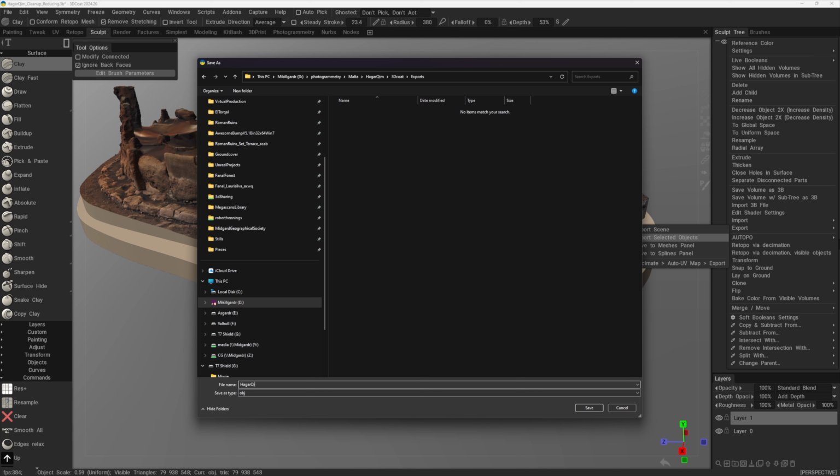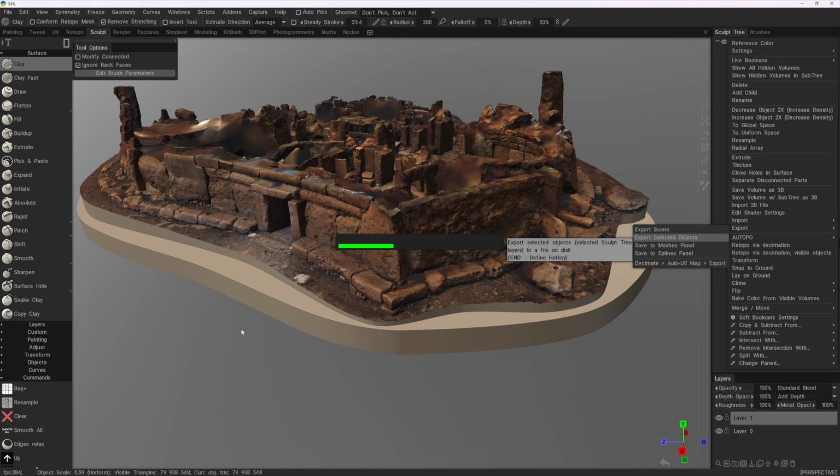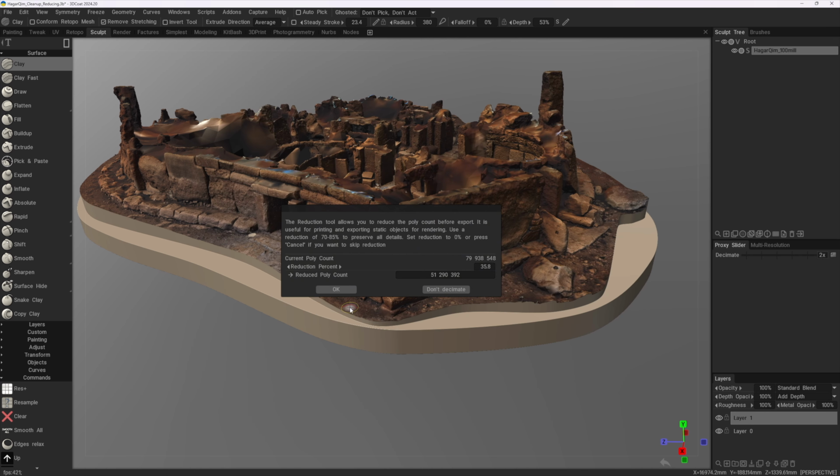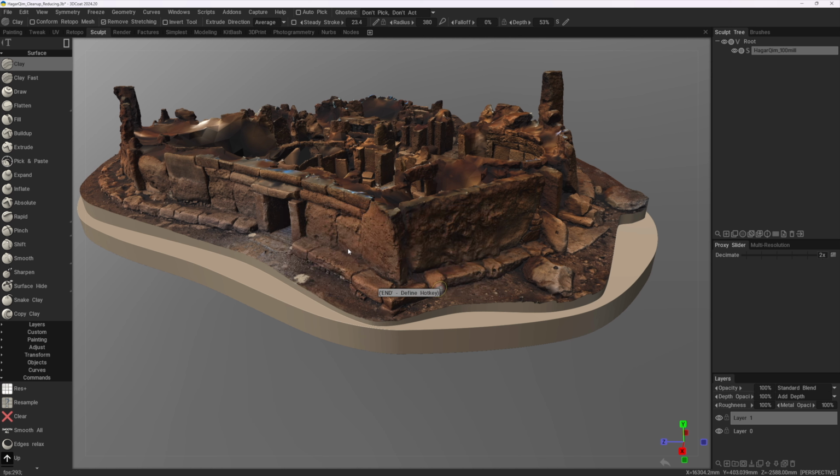Gonna name it Hagar Qim cleaned. And I'm going to click Don't Decimate. Get the full poly count in, all of it. I'm actually also going to export one that's heavily reduced.